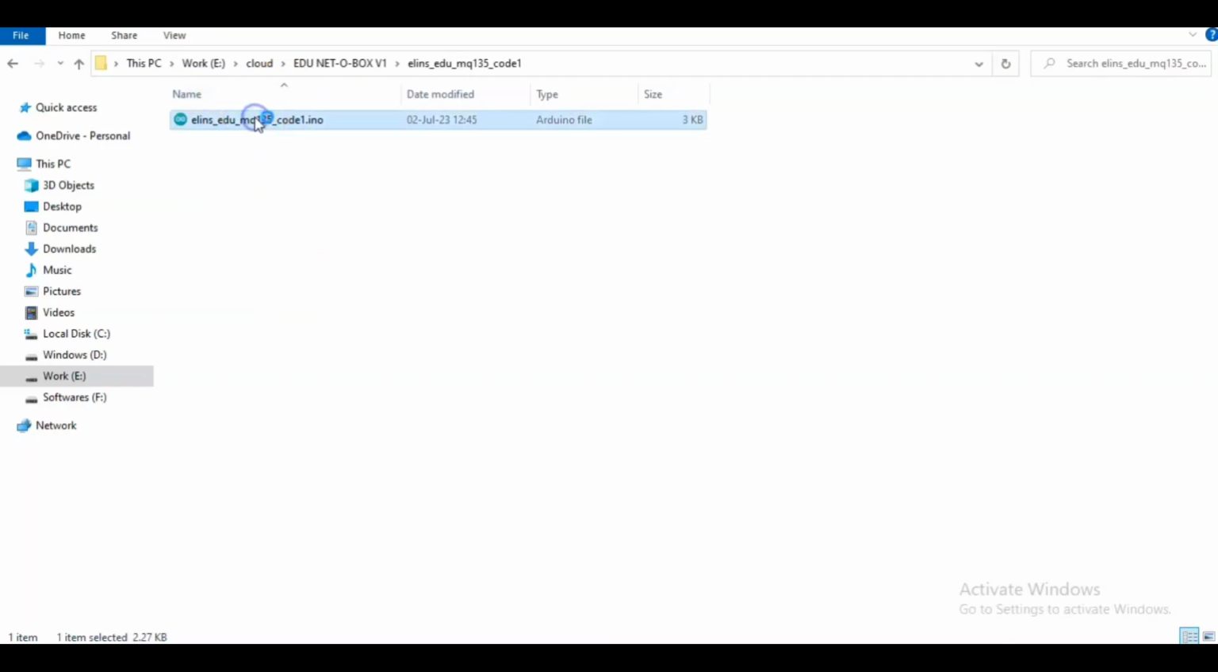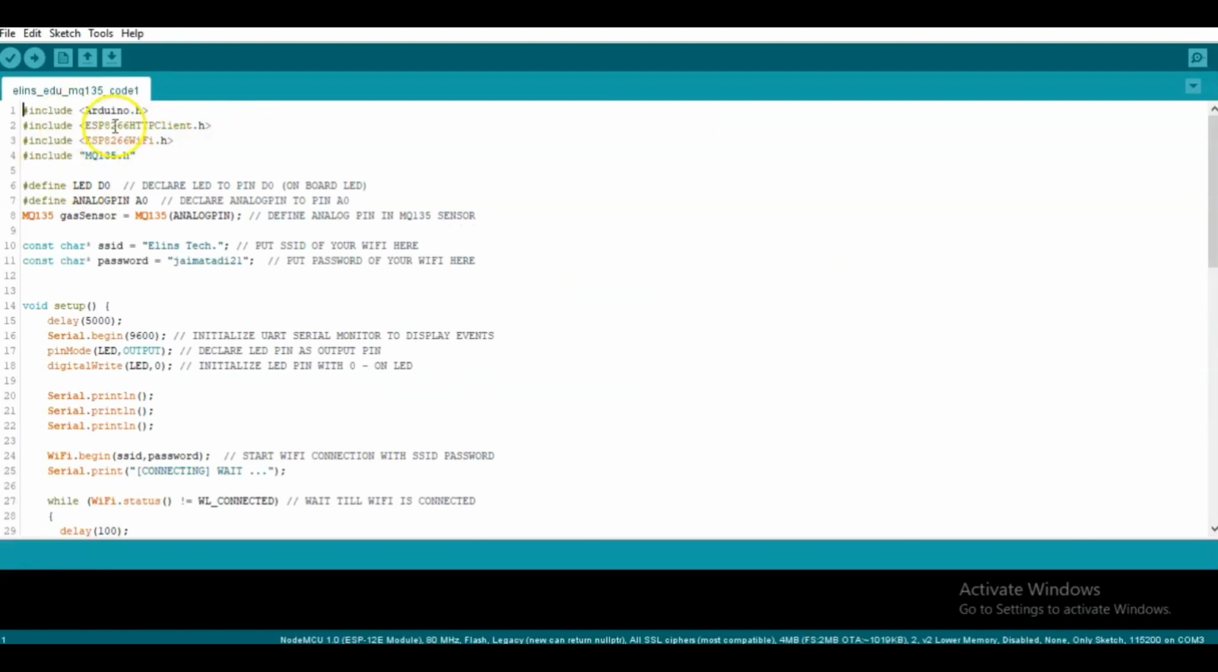Open the Arduino file. Let us discuss the code. We have included the Arduino header file, ESP8266 HTTPS header file, and ESP8266 Wi-Fi header file. Declare LED to pin D0, the on-board LED.